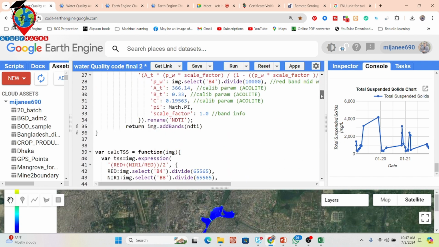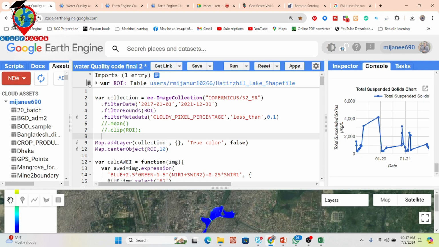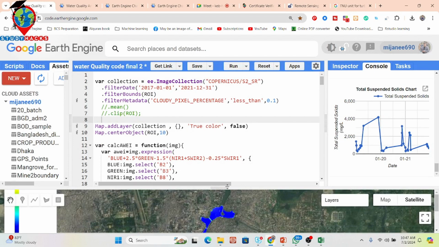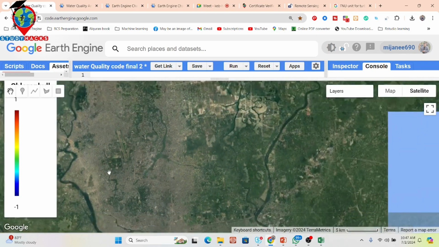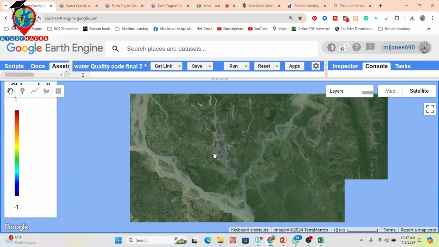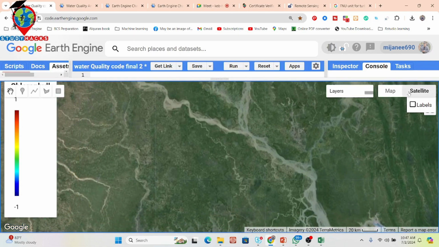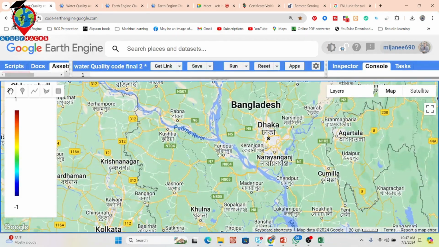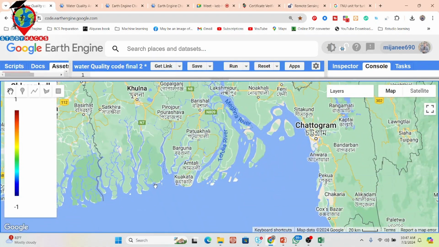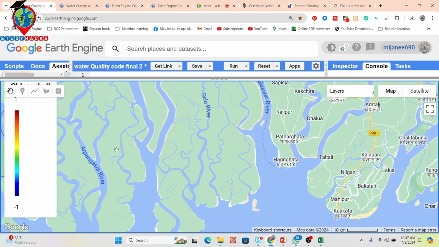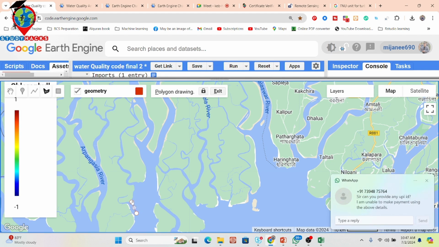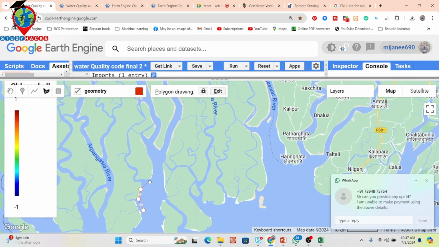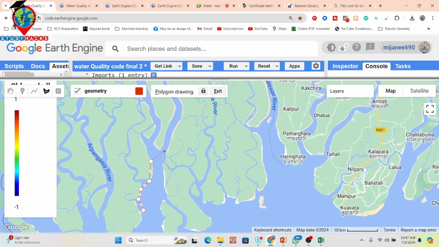So in this time it's not dynamic, it's just static. Further, you can simply remove your ROI and draw your own ROI. Suppose you draw your specific boundary or shape file, then you can easily get this result. Suppose I will show you one example. Suppose I just draw in here. Just click here and draw the shape of the river. Suppose this is my study area.